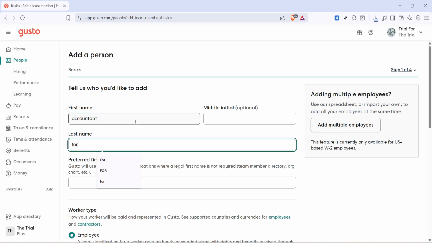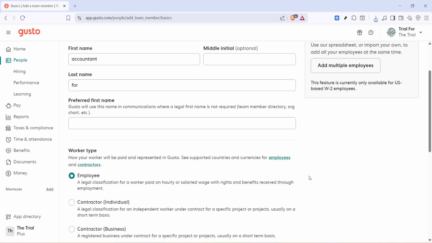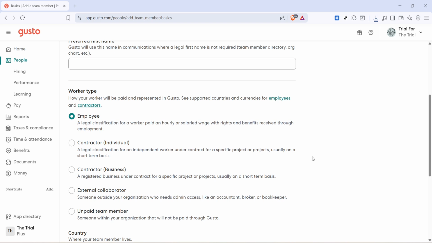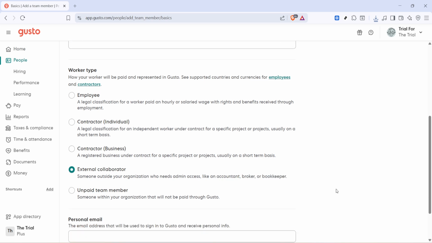Enter their first name and last name exactly as they want it to appear. Accuracy here helps avoid confusion later, especially if you work with multiple firms. For the worker type, select External Collaborator. This is the key choice that tells Gusto you're adding a professional, like an accountant or bookkeeper, who needs access but who won't be on payroll.